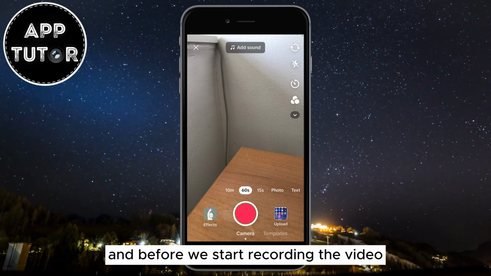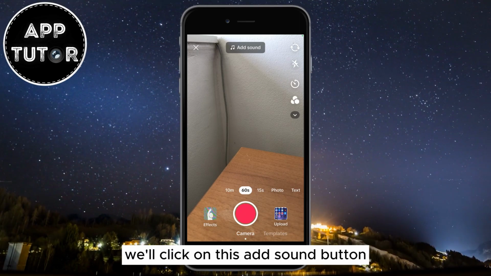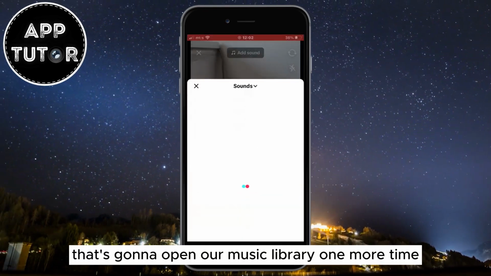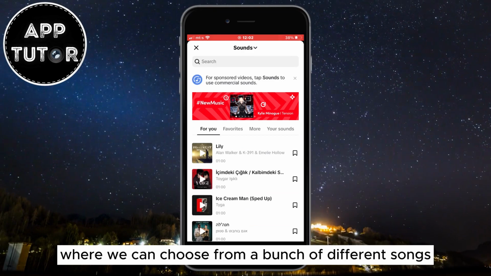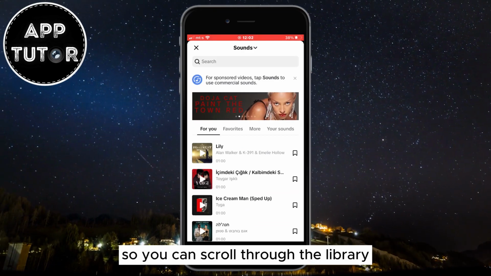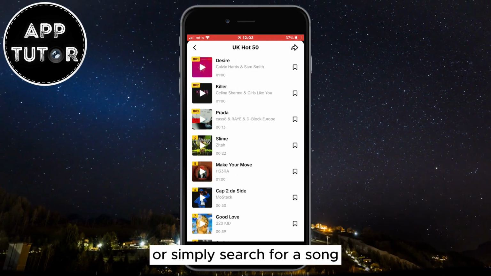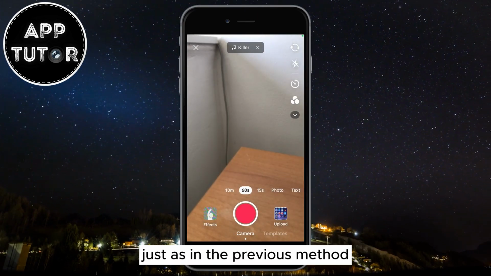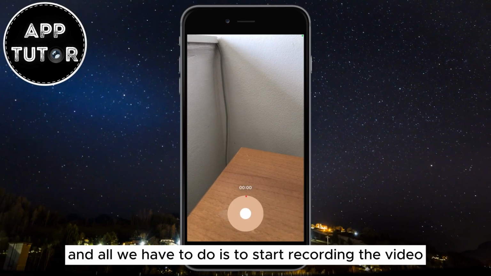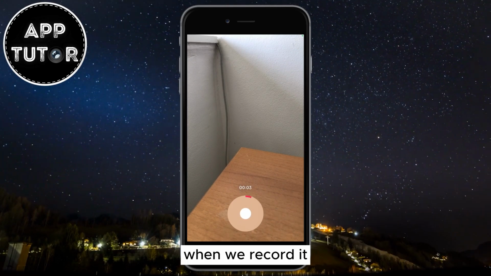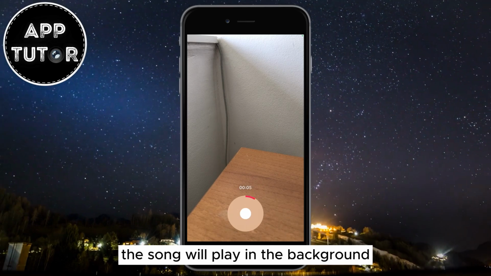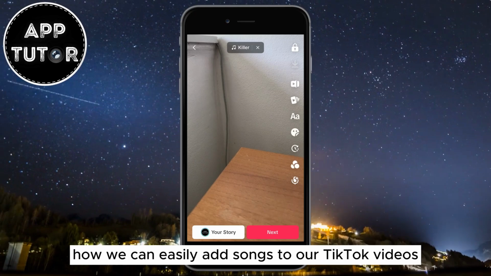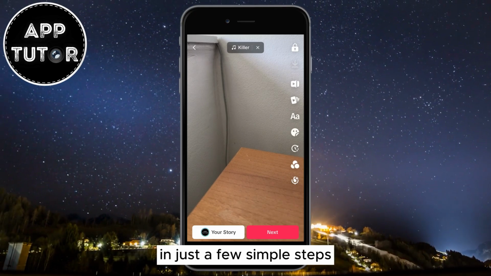And before we start recording the video, we'll click on this Add Sound button, which should be at the top of the screen. That's going to open our music library one more time, where we can choose from a bunch of different songs. So you can scroll through the library, or simply search for a song. When you select a song, the name will appear at the very top just as in the previous method, and all we have to do is to start recording the video. When we record it, the song will play in the background and you will be able to hear the song. And that's essentially how we can easily add songs to our TikTok videos in just a few simple steps.